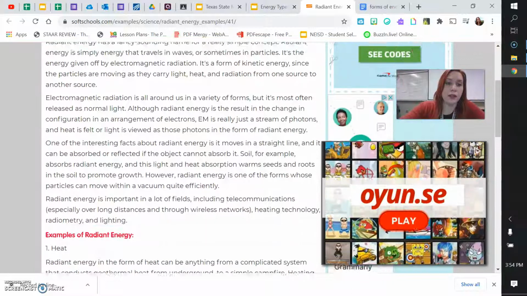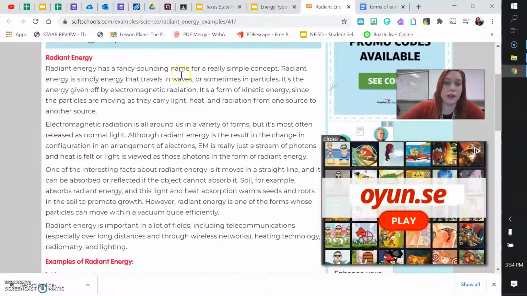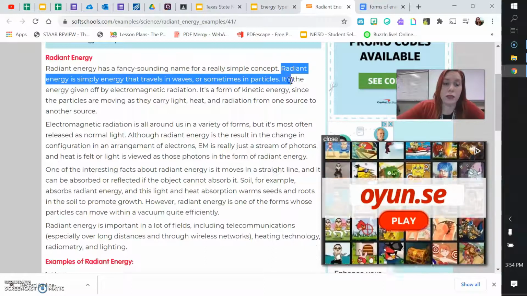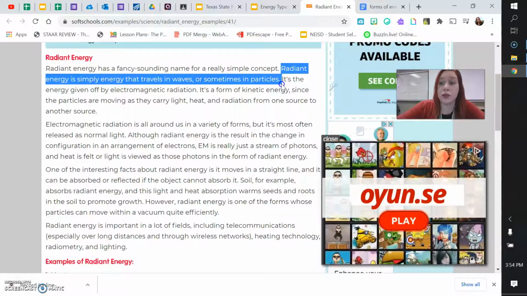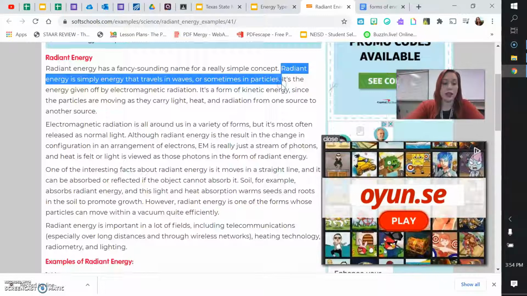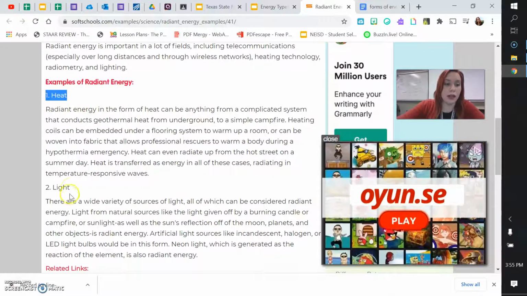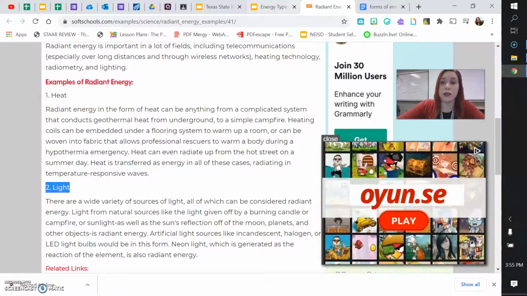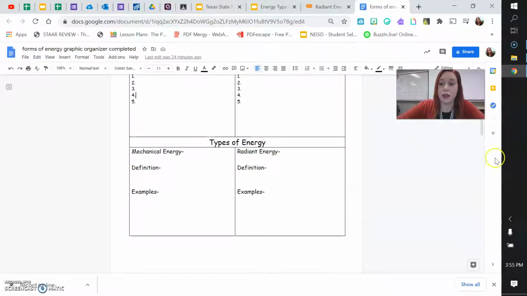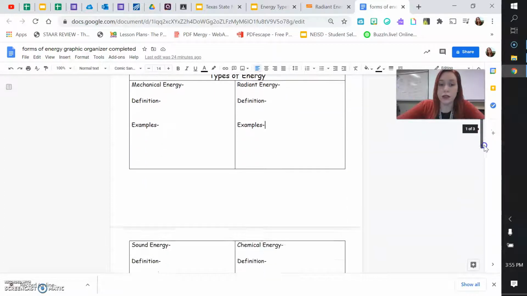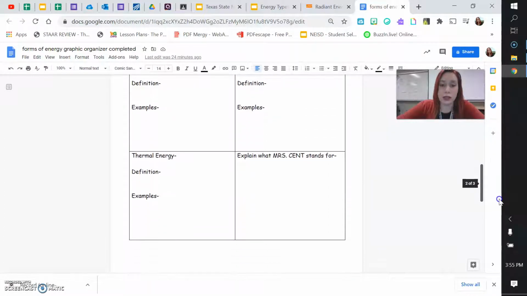So radiant energy is energy that travels in waves, or sometimes particles. Examples of radiant energy would be heat and light. So you would go over here to our radiant energy, give me the definition, and give me the examples. You're going to do this for all 7 types of energy.